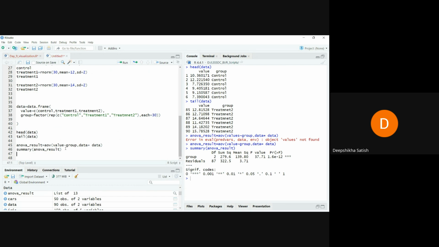Can you observe something here? Star, star, and all. So what exactly are these stars and how do we read this? Let's interpret this. Group basically reflects the number of groups minus one. How many groups did we use here? Control, treatment one, treatment two, means three groups. So three minus one, two. Similarly for residuals we are getting 87, means total there are 90 rows, 90 minus 3 samples, so we are getting this 87 answer.